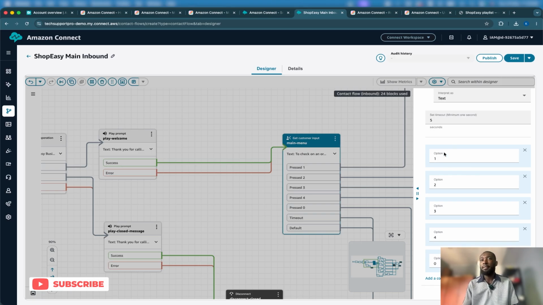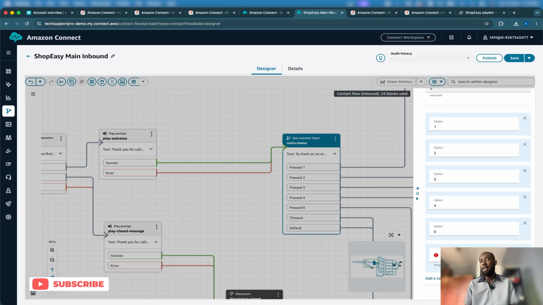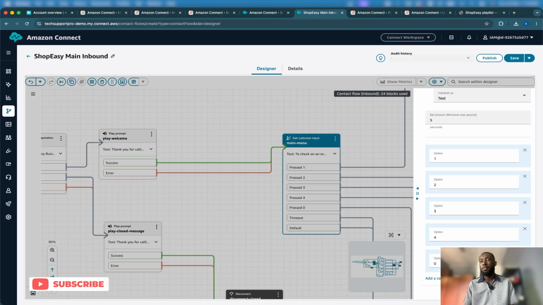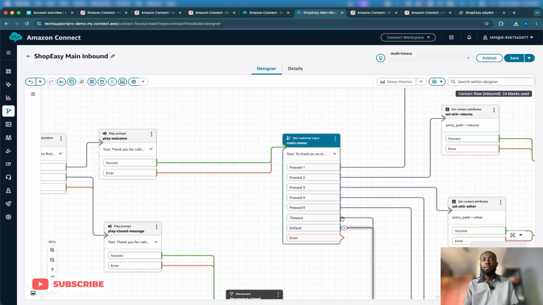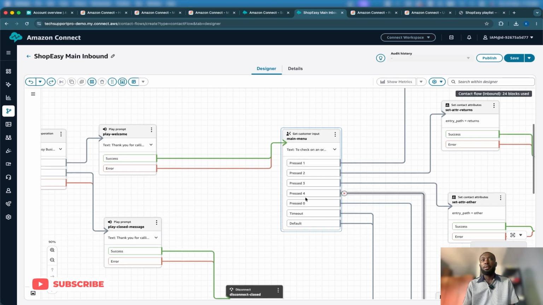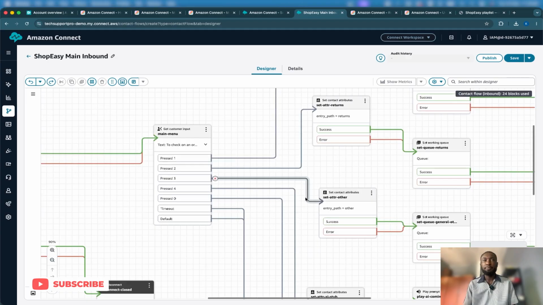Then what I've done is to add conditions. If you want to add more or modify it, you just click add on conditions, and then it will give you a different branching. So this is one way of doing things.